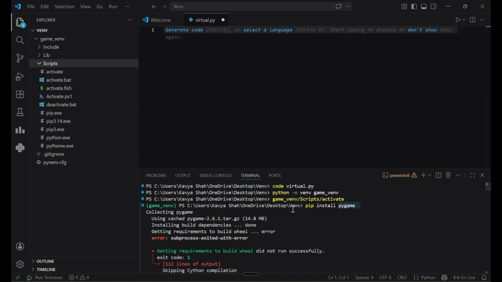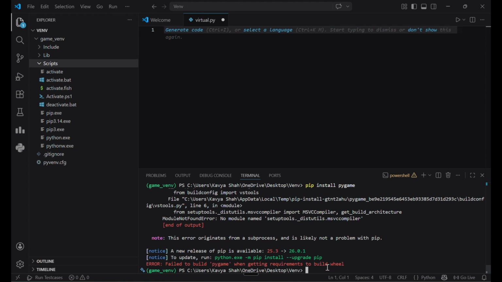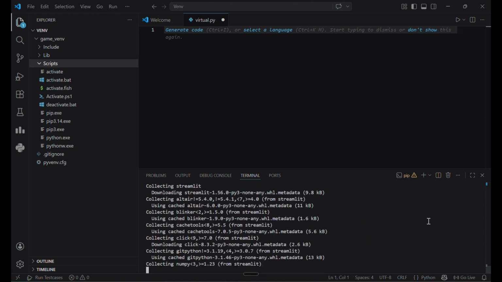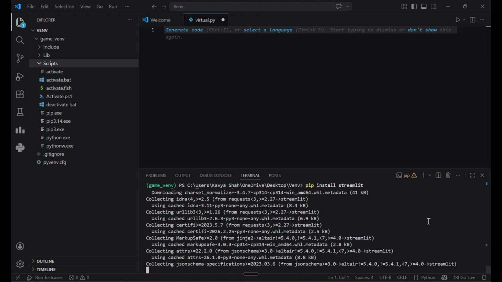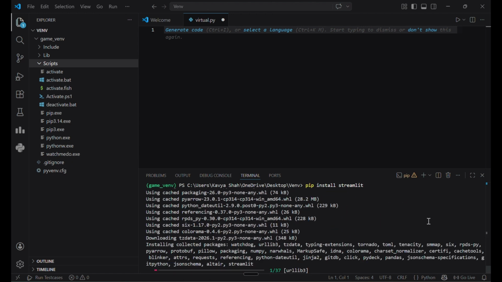Now, let me just tell you one more thing. Imagine that you have created some project over here. You have written immense lines and your project has been created. But for example, if I install Streamlit over here, pip install Streamlit, it has been installed. It means it's installing. Streamlit is basically a UI/UX creator. I will teach you the topics on that again. It's working on it. Once it installs, I will show you.